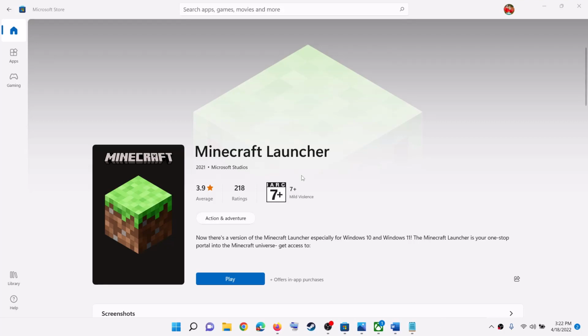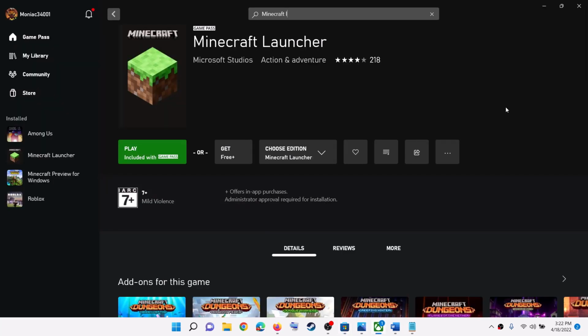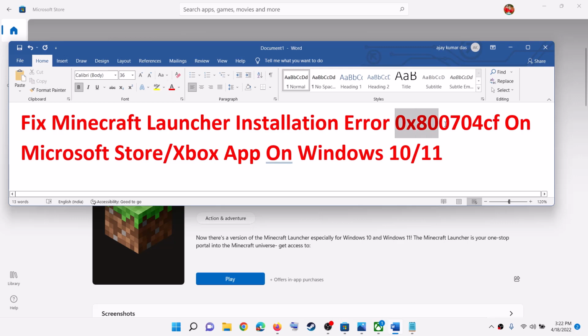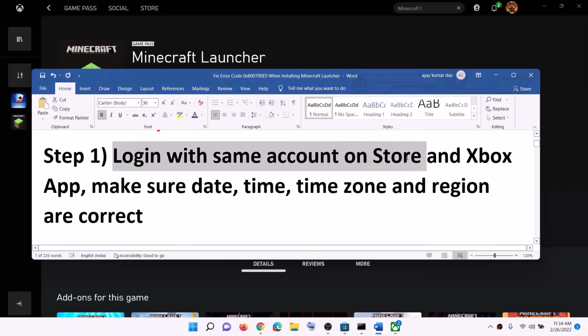Today in this video I'm going to show you how to fix when you're unable to install Minecraft launcher from Microsoft Store, or if you're unable to install it from Xbox app, and if you're receiving this error code that is 0x800704cf. So if you're receiving this error code while installing Minecraft launcher, then please follow the steps shown in this video. The first step is to log in with same account on Store and with same account on Xbox app.